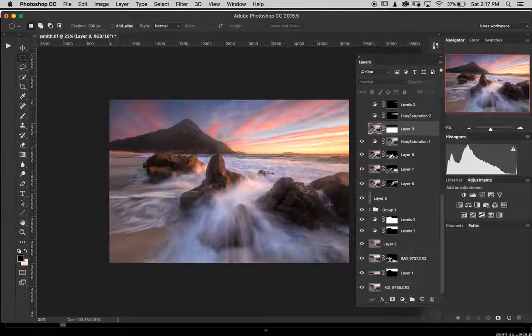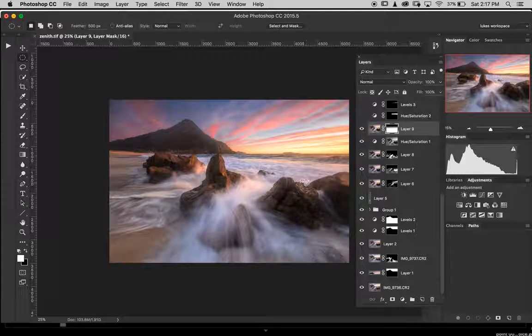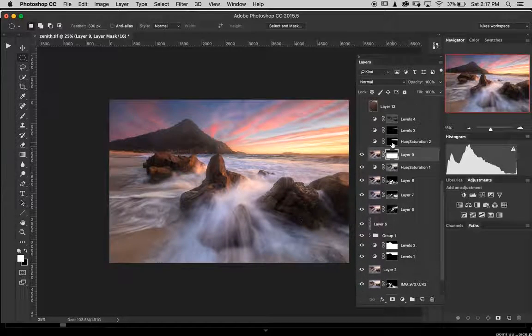And then I've balanced that saturation adjustment out with literally a gradient mask to warm the foreground up a bit because it was a bit too cool.